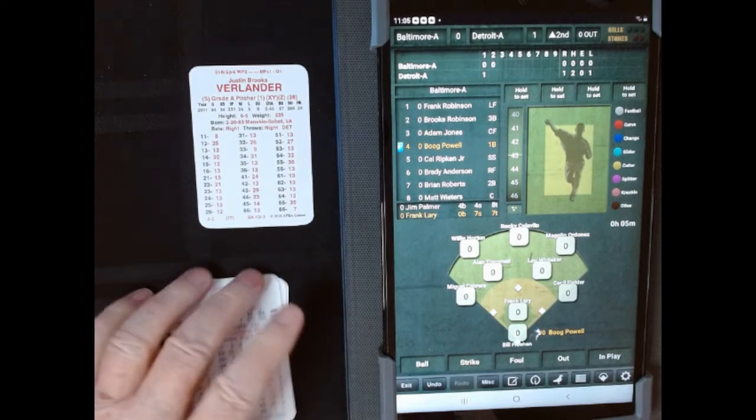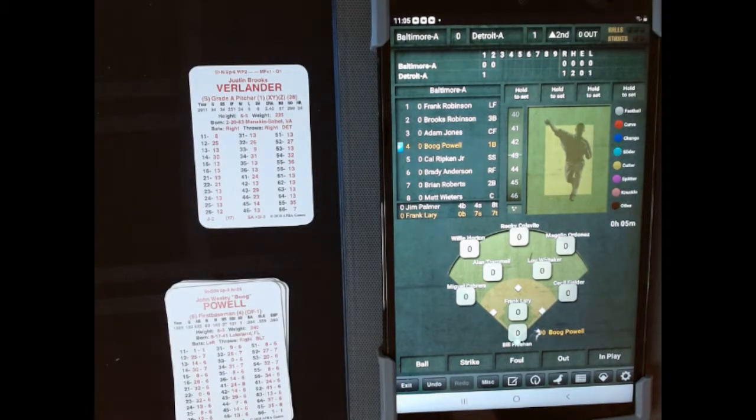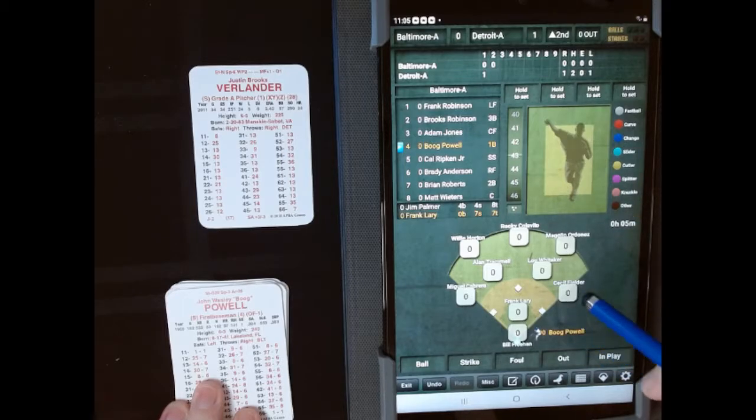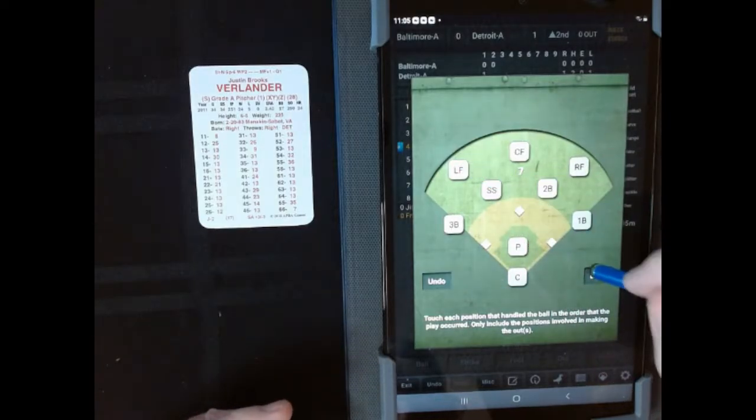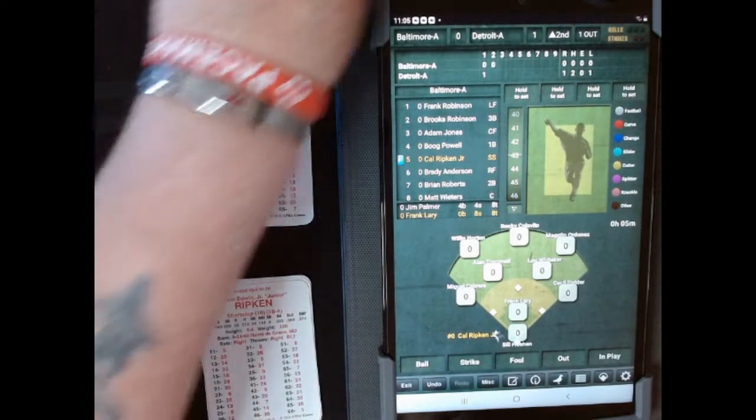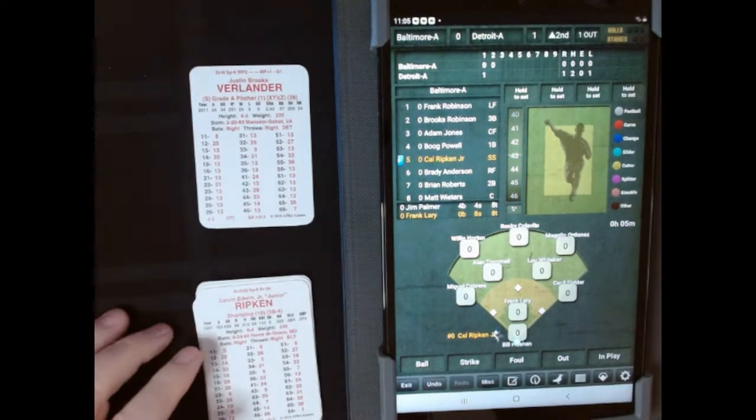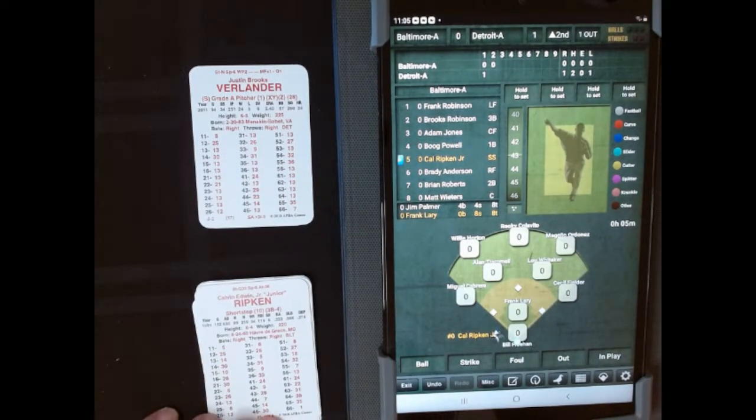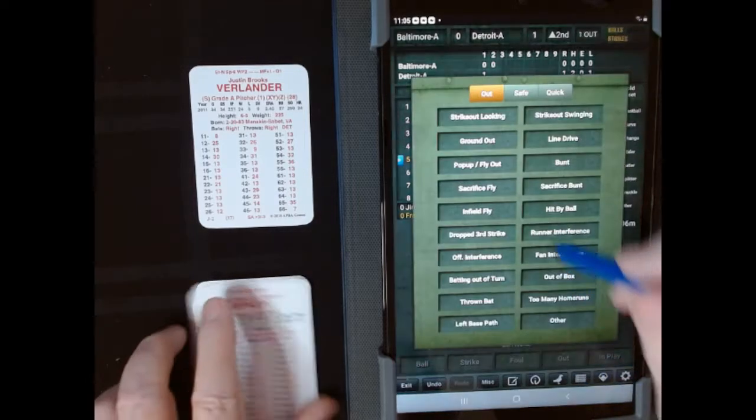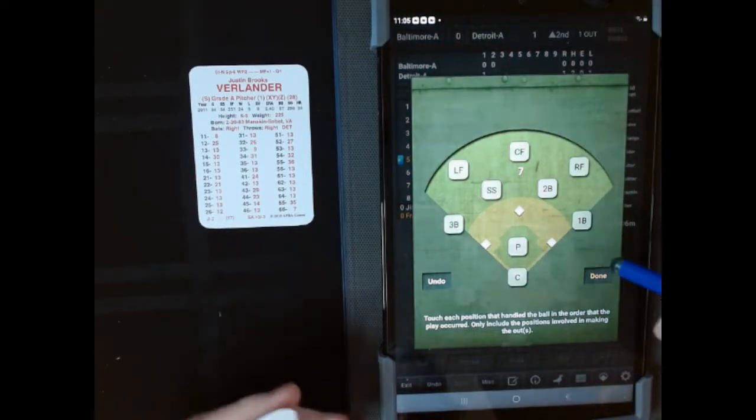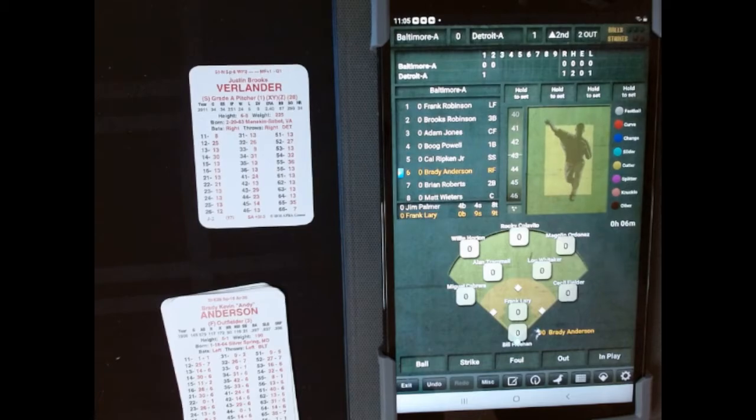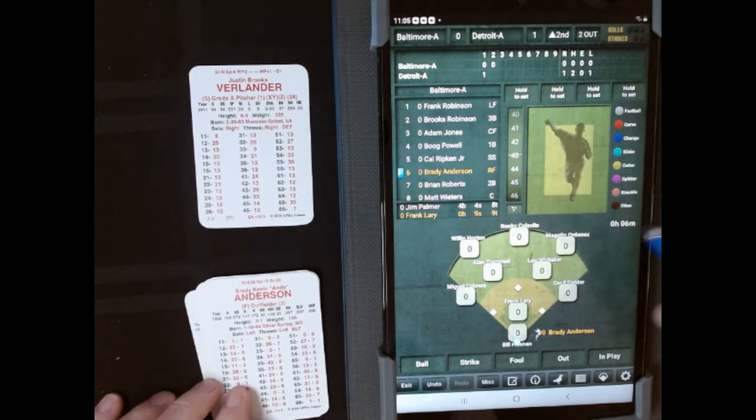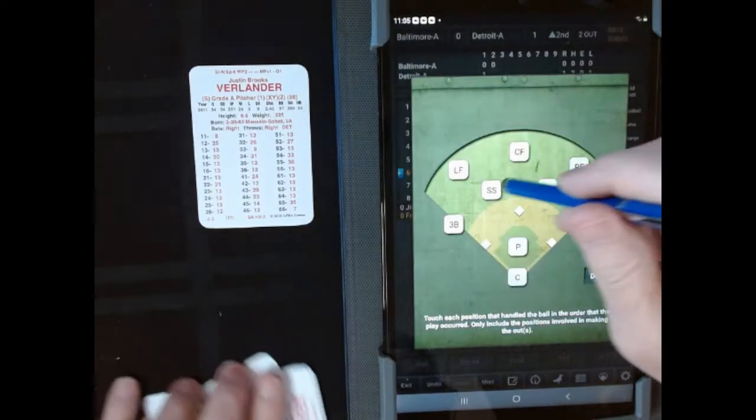Boog Powell playing first base for the Orioles today. 14 is a 30. That's a fly out to left. Cal Ripken. 46, 30, another fly out to left. And Brady Anderson. 21, that's a 30. 3 fly outs to left in a row. How do you like that?